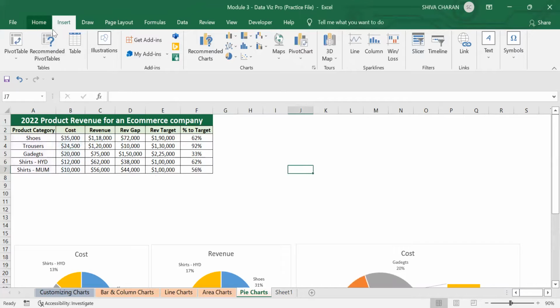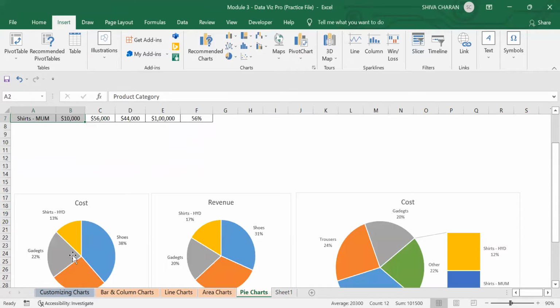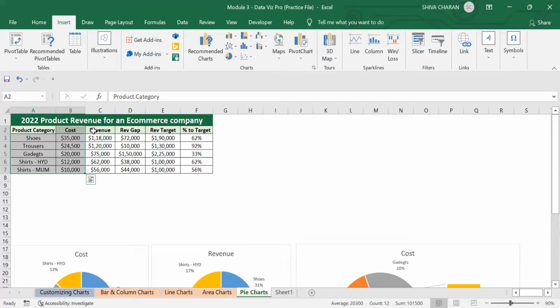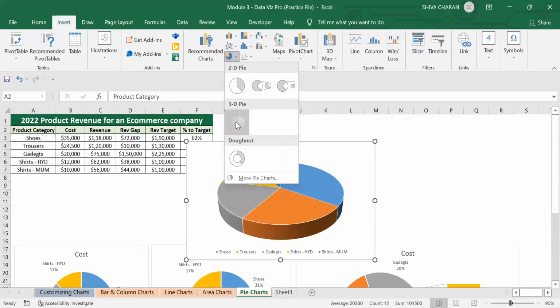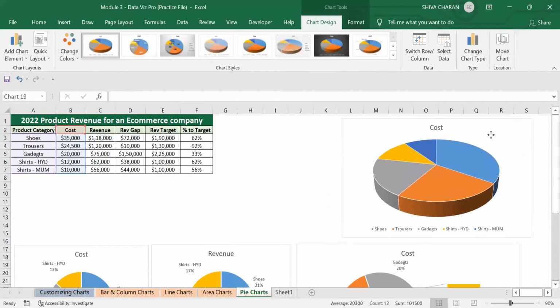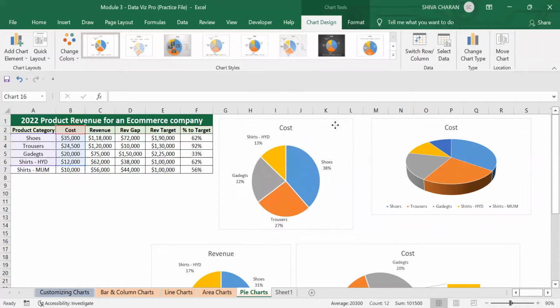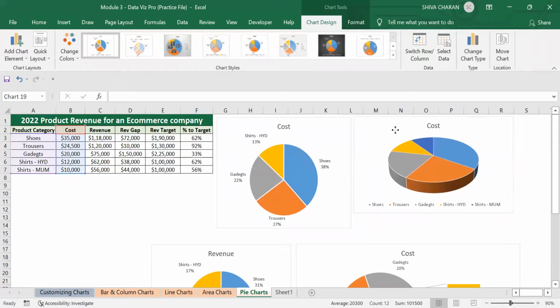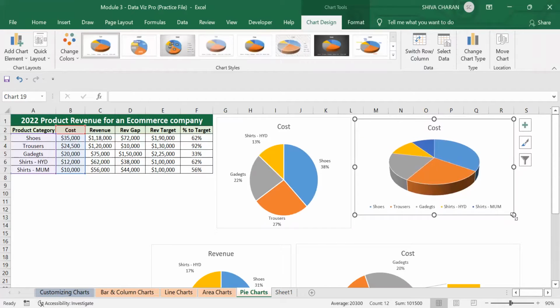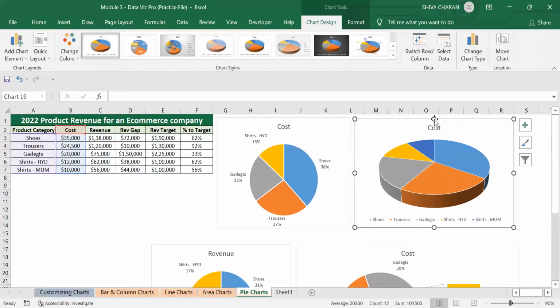Let us look at one more option, which is 3D pie. So 3D pie is also the same. The only thing is the pie design changes to 3D here. So I'm selecting the product category and cost here, and inserting the 3D pie here. So you can see the difference here between 3D pie and the normal pie. So this is the basic pie and this is the 3D pie. Here you can clearly observe the difference. The only thing is the area is in 3D here, right?